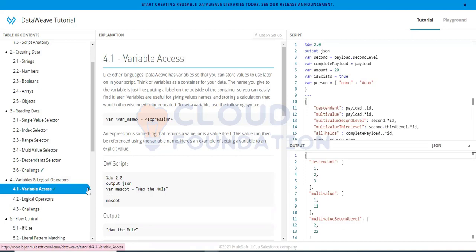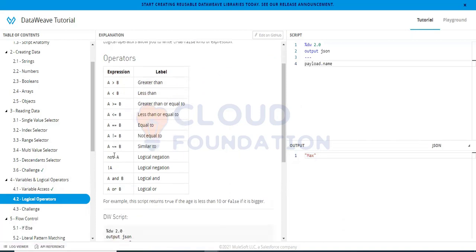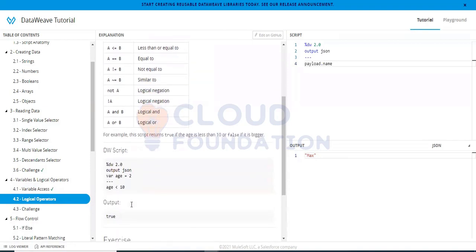So these are logical operators. Similarly, like any other programming language, there are greater than, smaller than, greater than or equal to, smaller than or equal to, not equal, and logical negation. Both are the same, and these are almost the same. You can find them in any programming language.